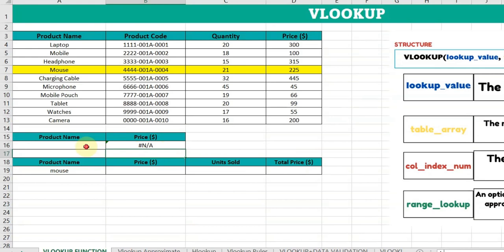Now we will type mouse here and press enter. Here you can see the price of the mouse, that is $225. Similarly, if I type another item name here, for example, camera, press enter. So this is the price of the camera, that is here. So in this way you can use a VLOOKUP formula.